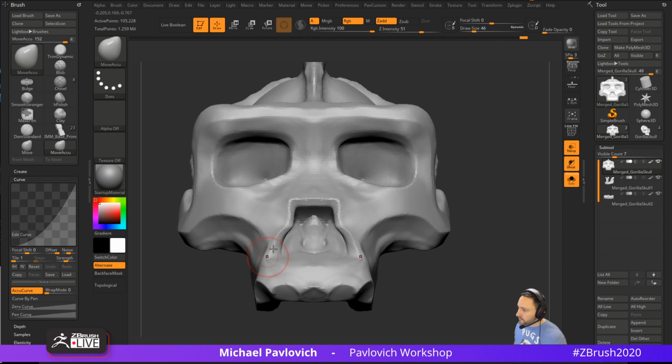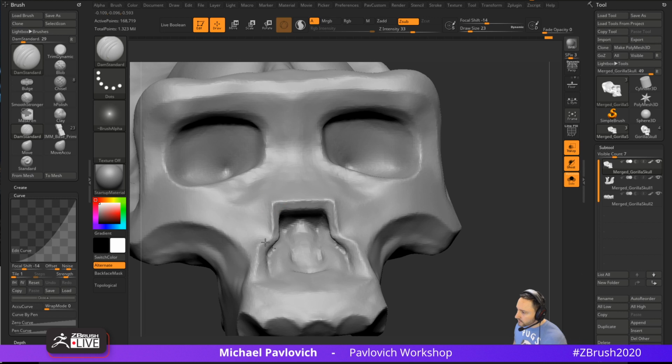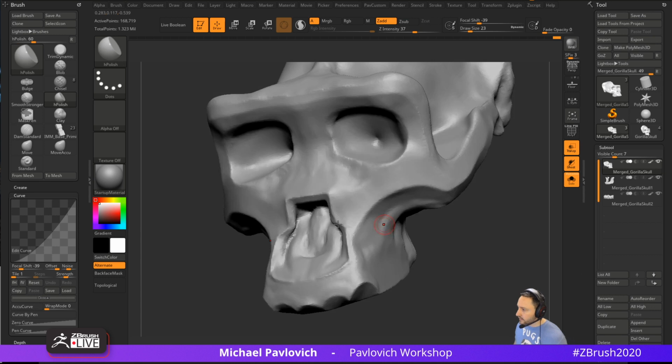I could do that. And if I need a little more resolution, I can squeeze a little more resolution out of here. I'll go through here and hold that Alt, and I'll sweep this around, and then clay brush or H polish and stuff like that.